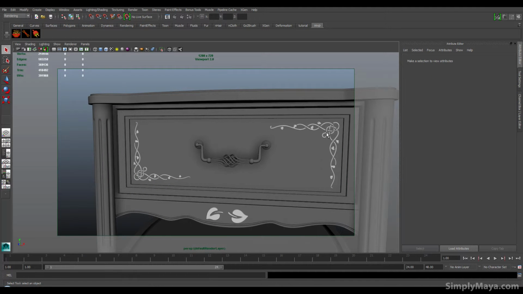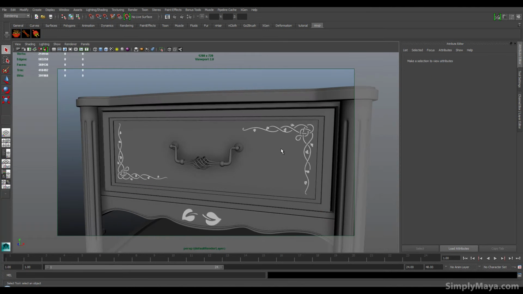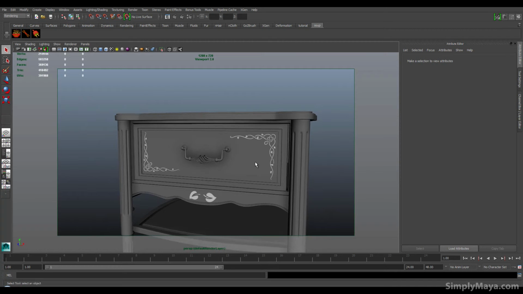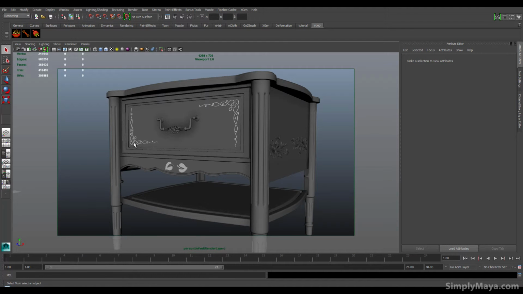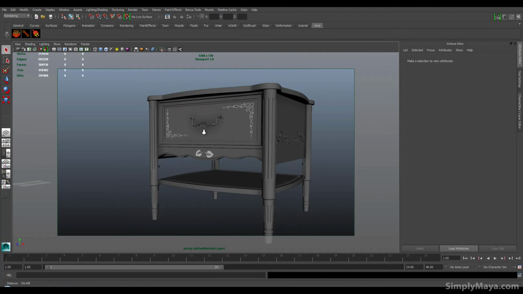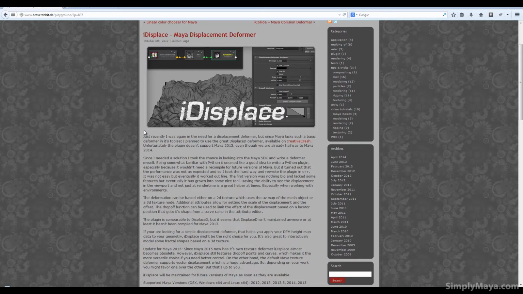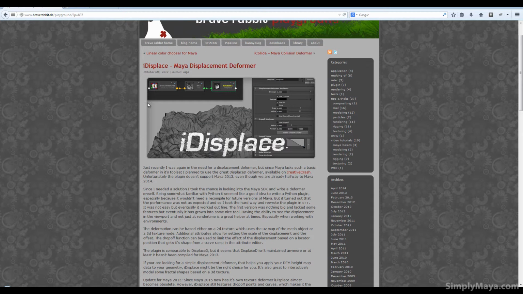So, you can do this with displacement at render time. Sometimes you actually want the geometry there for texturing purposes and whatnot. And this doesn't actually take that long to create. Now, I also wanted to show you a couple of different Maya plugins. So if we take a look here, I'm going to be using iDisplace, which is a fantastic displacement deformer.